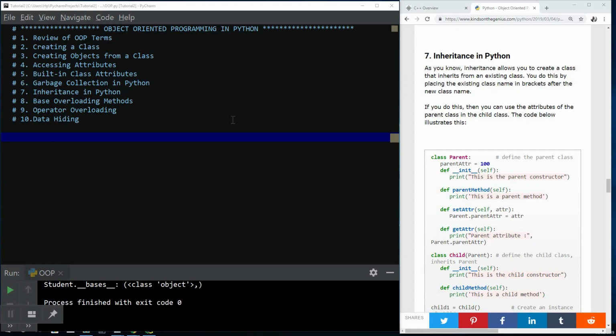We are going to be talking about inheritance in Python. Inheritance is the key object-oriented programming concept you need to know.